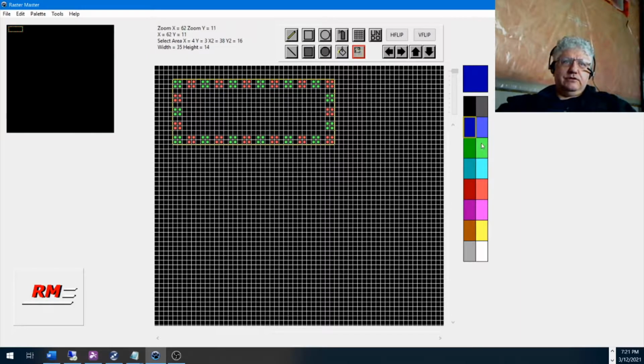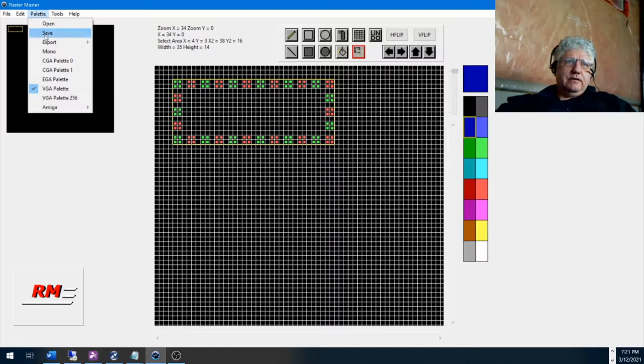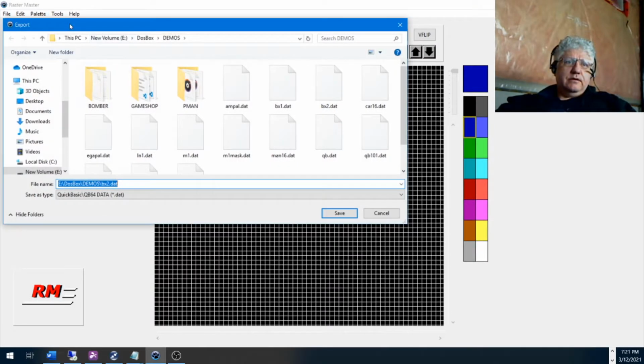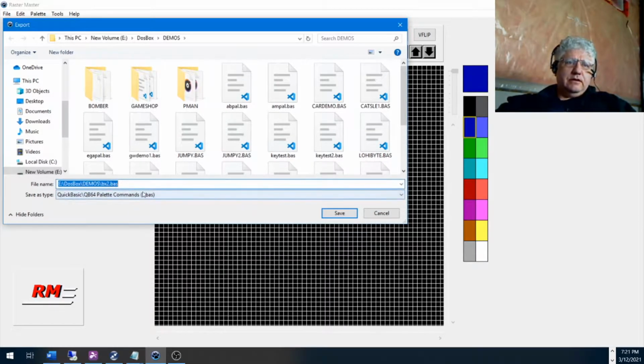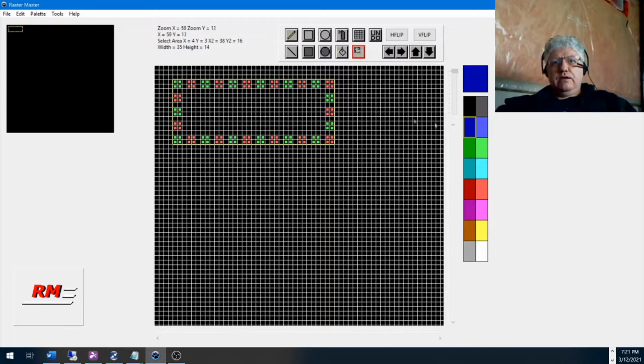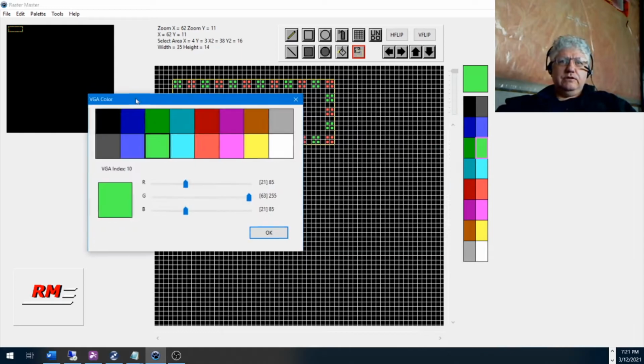So we're going to export this palette. And we're going to select palette commands, and we're going to call it PAL1, and I'm going to switch this to be the same color. Let's see. I'm going to swap these two colors, green and red.